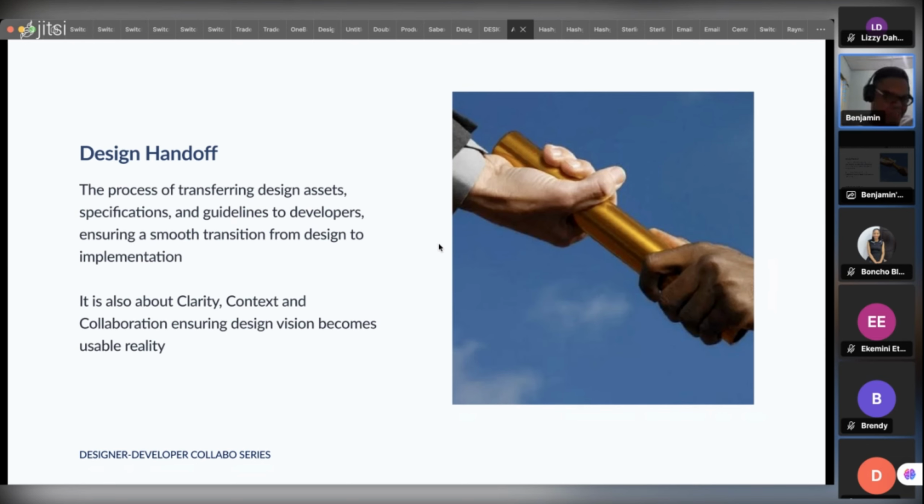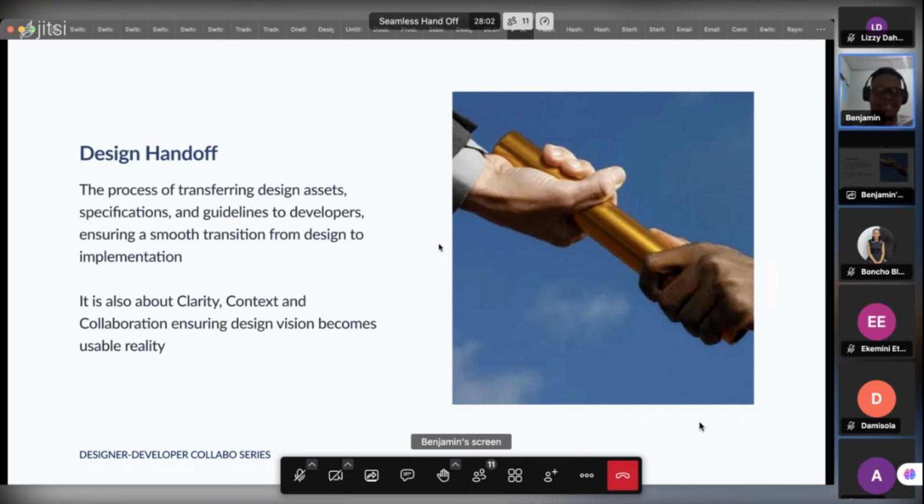It is about clarity, context, and collaboration, to ensure that you have a design that works. Most designers just share their prototype link and go sit on their couch or bed and say, "Oh, developer, I can't start doing the work." No, it doesn't work like that. You need to constantly have that collaboration and communication when you're designing, to collaborate effectively with the developer.